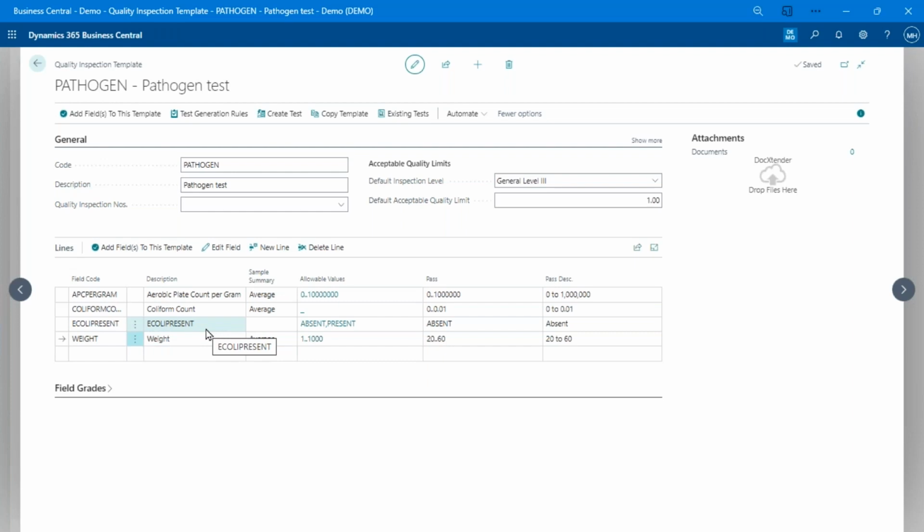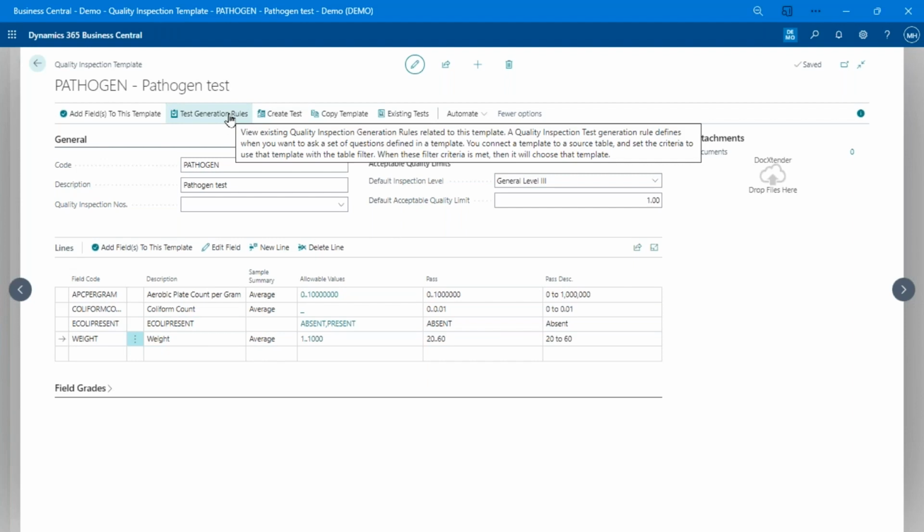So how do we actually create the test? Well, what does that test look like? Well, let me tell you. So the first thing we can do is create that test right from here, which we'll do, or go to the production order, the purchase order, whatever. But in order to do that, we first set up these test generation rules.